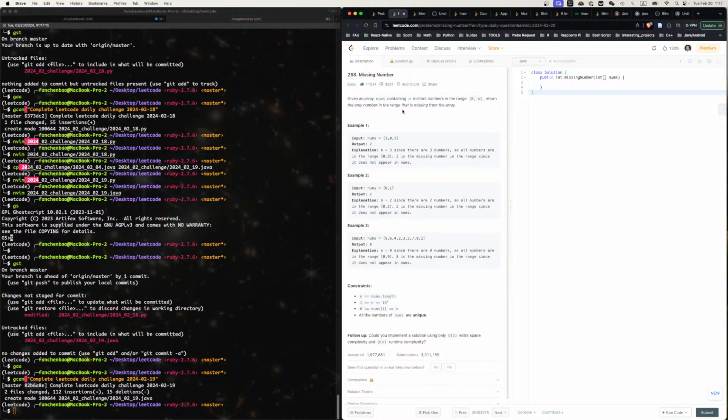Alright, anyway, let's do today's problem. Given an array containing distinct numbers, return the only number in the range that is missing from the array.